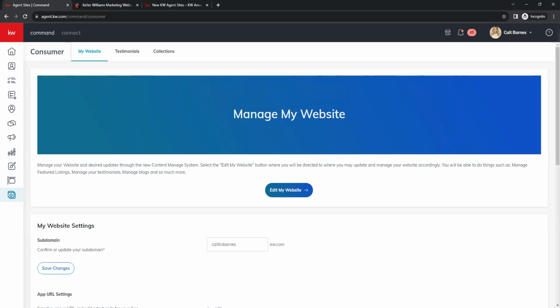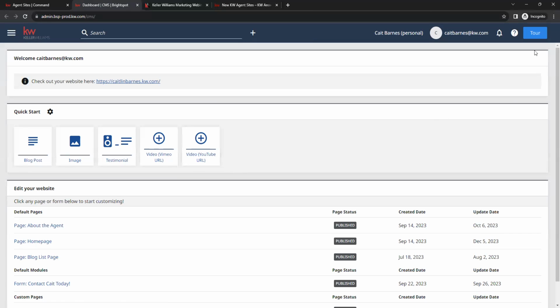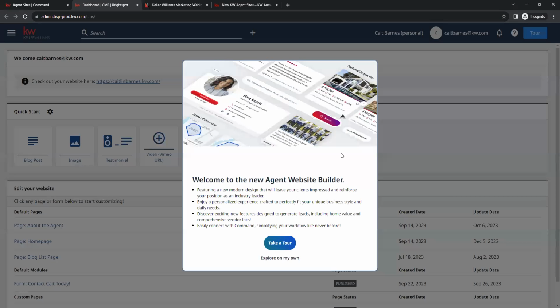So as far as the website goes, we will go ahead and click on the Edit My Website button here in the center to jump into the back end of our new site. Once this loads, you may see a pop-up for a quick tour. And I'll show you what that looks like here.